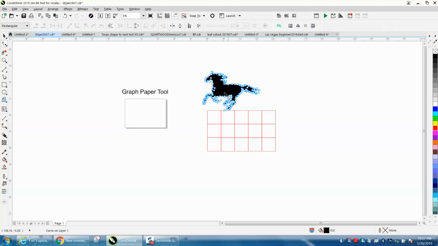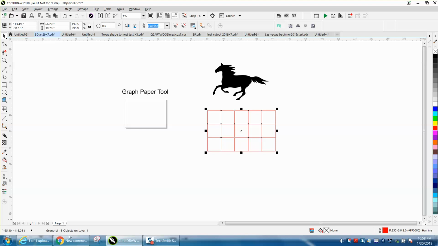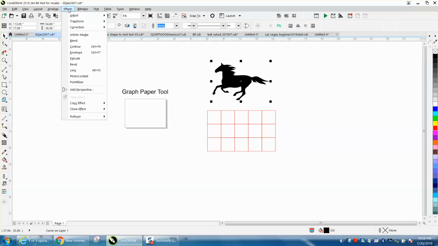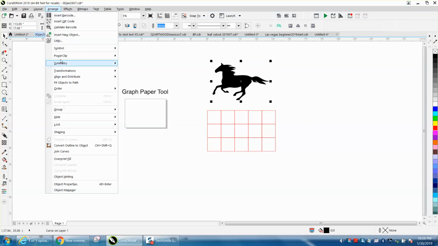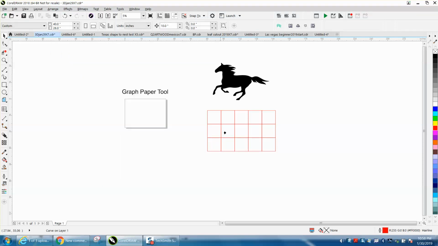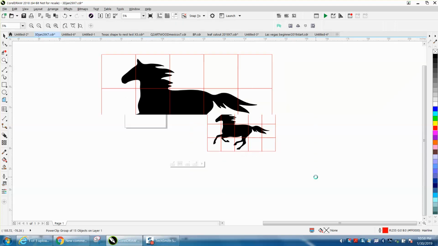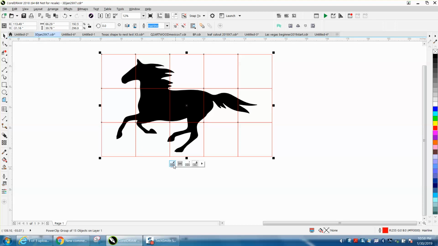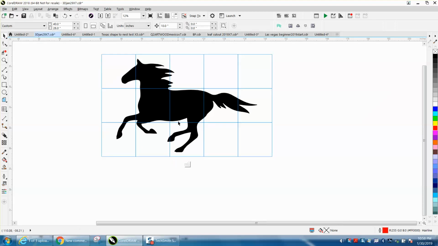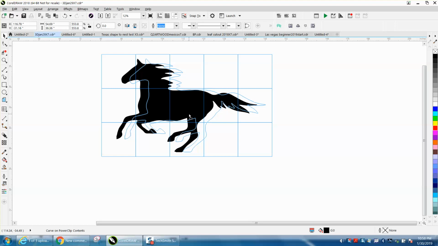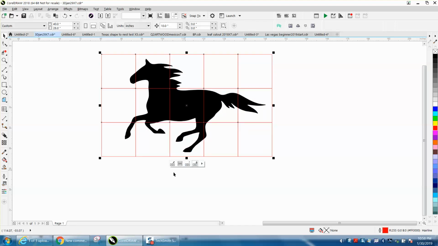What is neat about the graph paper tool is it is actually a group of 15 objects, but they're all together. So then you can take your clip art or whatever it is and go to Arrange, Power Clip, Place Inside Frame, and then place your clip art inside the frame, and you can adjust that and move it around like any power clip. Let's go to Edit Power Clip, and you could actually move him a little bit more to the back and then click on that when you're done.